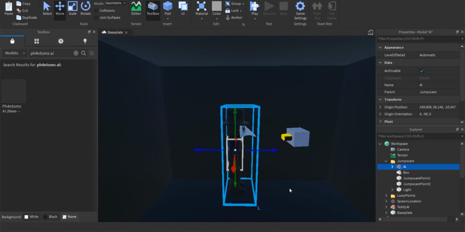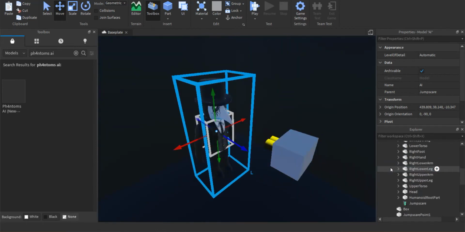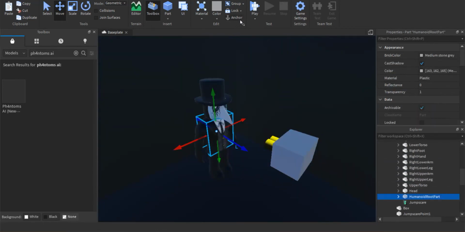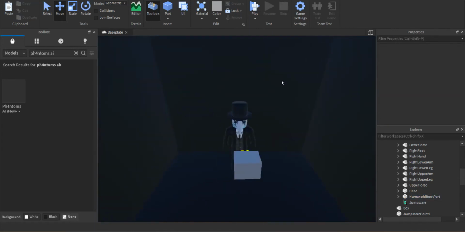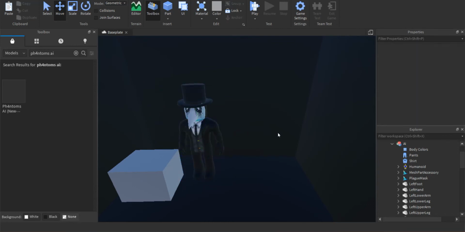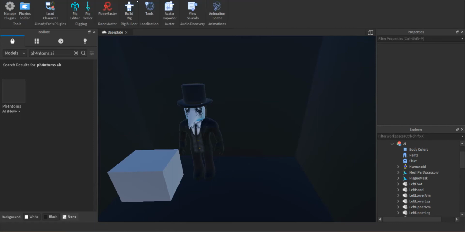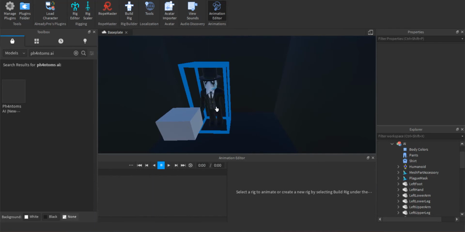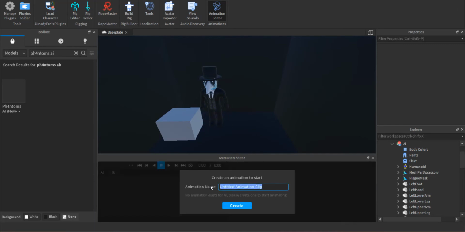So then what you want to do is you want to go in and you want to anchor the humanoid root part. So now when we die, it's going to pan to seeing this guy, but he will not have an animation. Now that's because we haven't animated him yet. So this is how you animate. So you want to go to animation editor and then you want to select your model, and since it's already pre-welded, there won't be any issues. So that's one of the good things about using load character plugin.